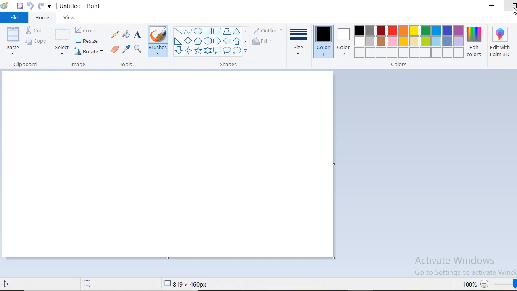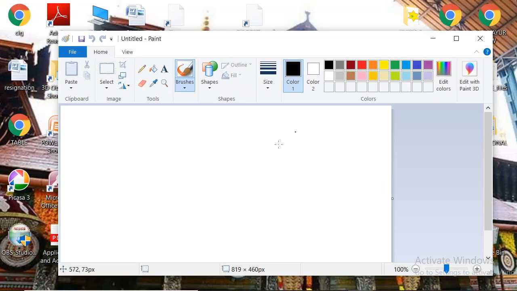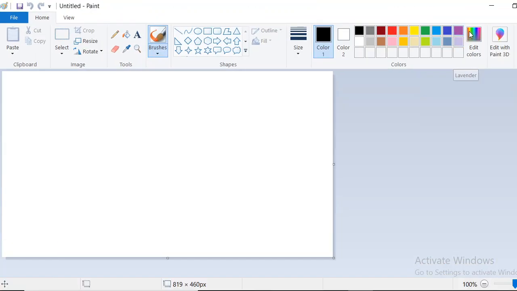Next one is restore. Listen, now we have opened MS Paint in a small window, so it does not fill the entire desktop or cover the full screen. For that we have to maximize it, so we click on this maximize button. Now I am going to click on this maximize button. At the same time, the button name changed to restore.